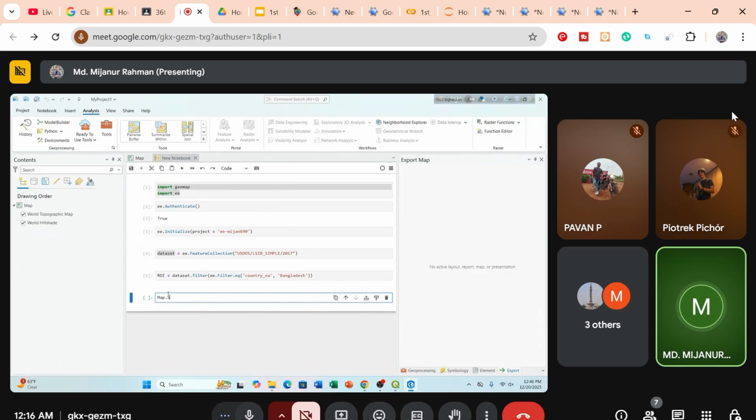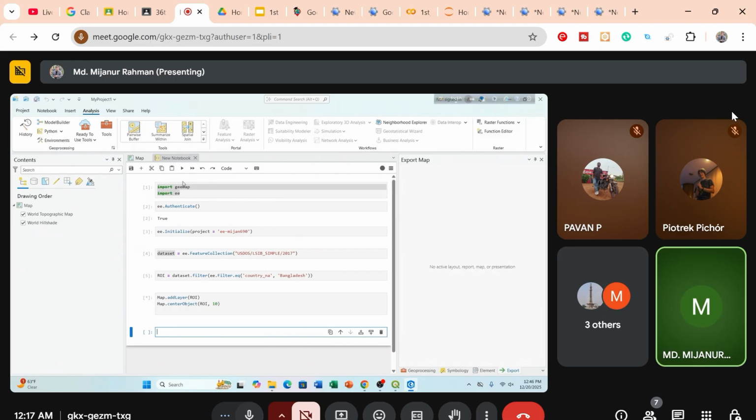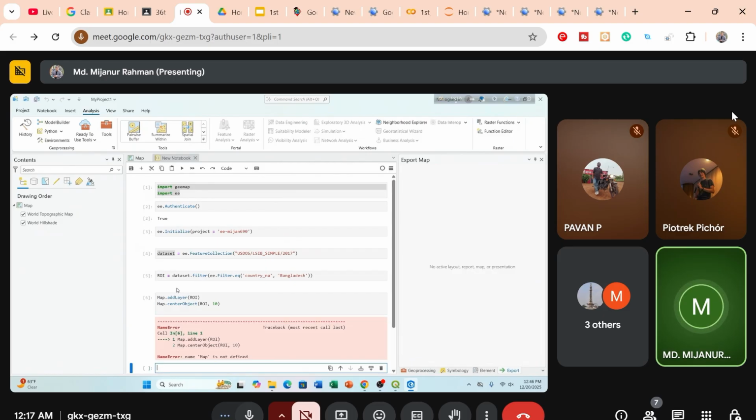Okay, so now I want to add the layer. So Map.addLayer and call the ROI, and also Map.centerObject. The object is ROI. Put the zoom level 10. Okay, and then I just run the cell and check. So a problem, Map is not defined here.